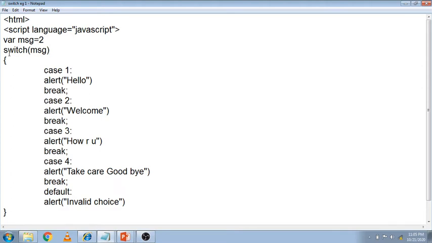Now write the switch case: switch, in brackets this variable msg, and the bracket completes. So this 2 will get here. Then the curly bracket starts, write the cases. There are 4 different cases and the last one is the default case. Case 1 is: case space 1 colon. Then alert, alert means your message box, in brackets in double quotes, hello. So this will print a hello message box, then break, semicolon.